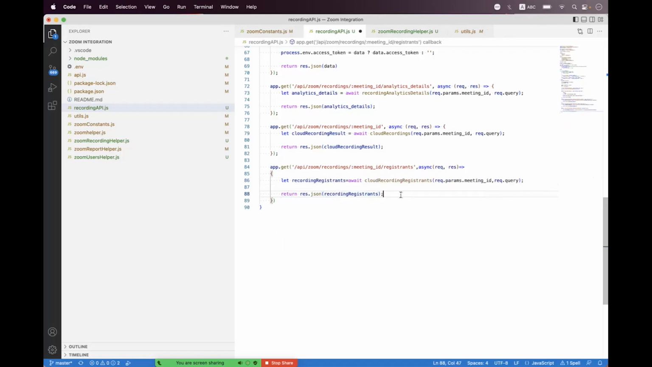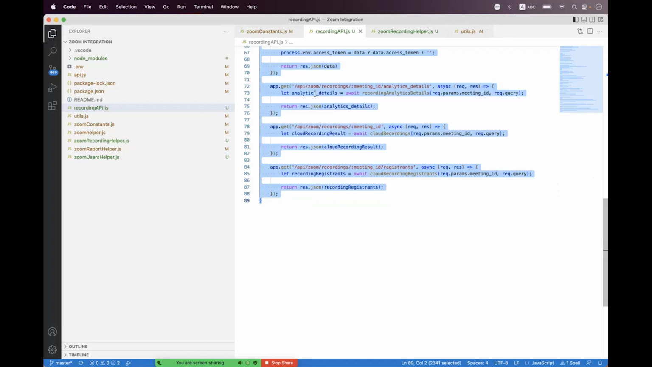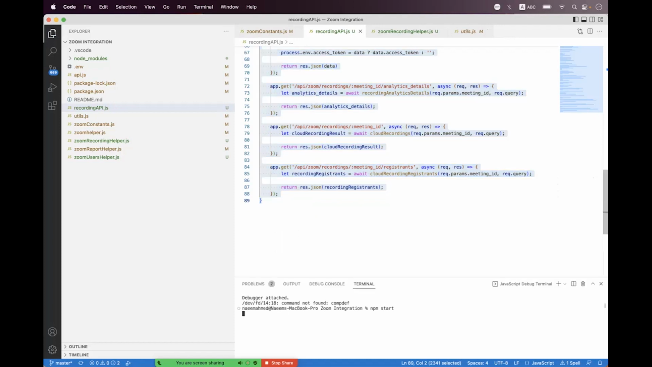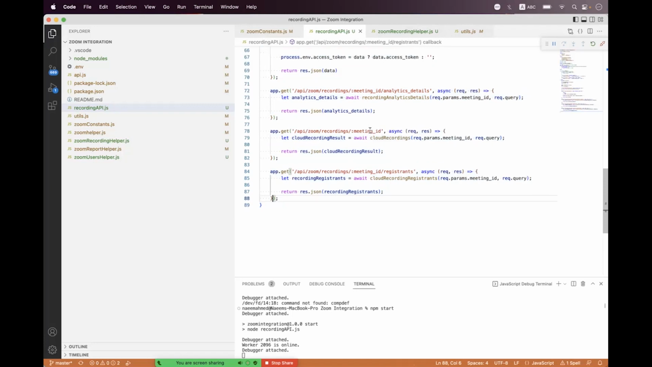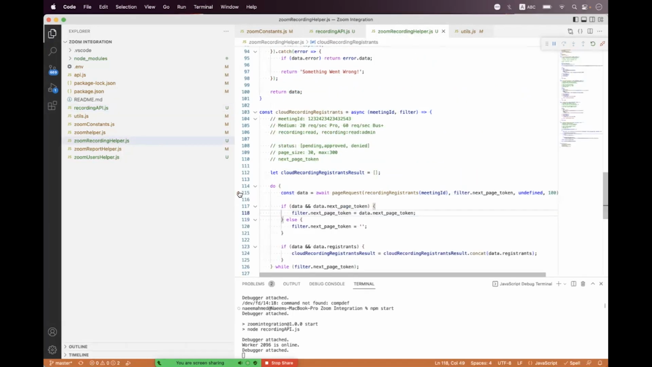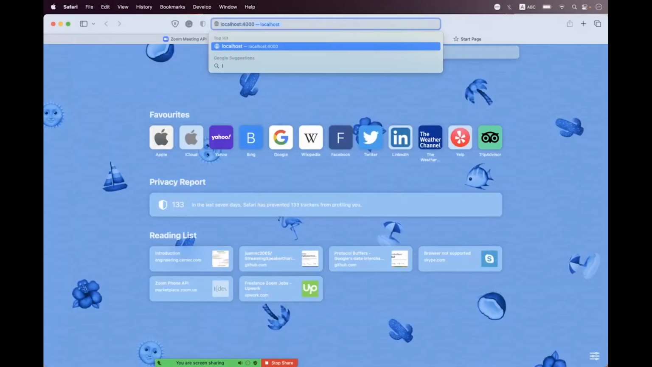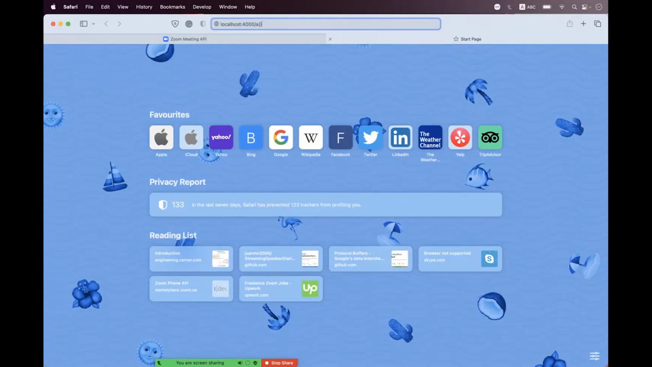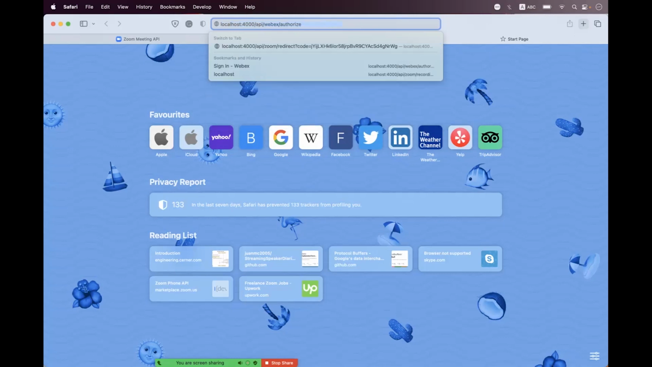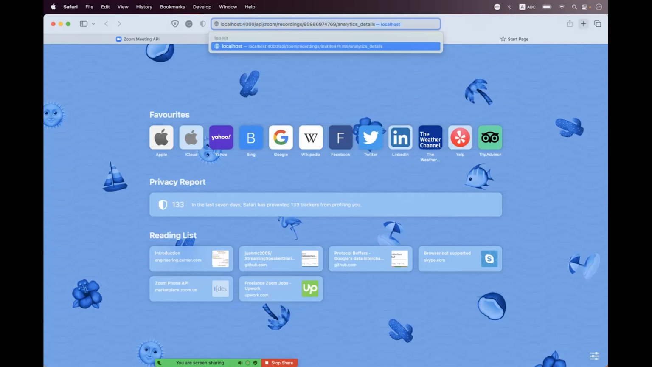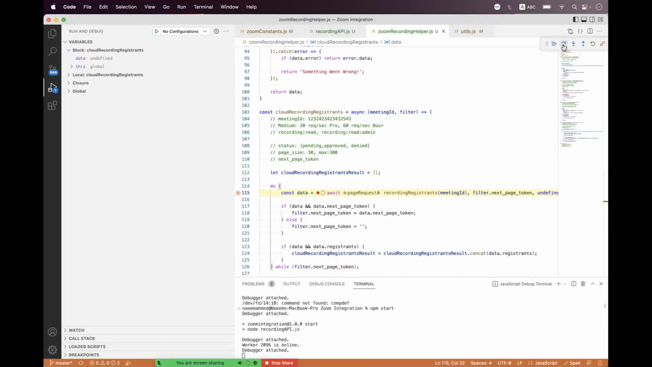Okay, place a semicolon here, and format the code. And now we need to start the API, so npm start. Now we just need to send the request. Before that we need to place a breakpoint here, and now we first need to authorize. We say localhost:44000/api/zoom and we say authorize. Enter. We are successfully authorized. Now we need to call the endpoint, so we say api/zoom/recordings, and at the end we set registrants. Enter. And we need to move on.